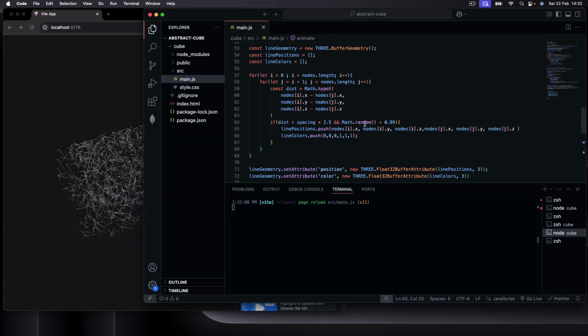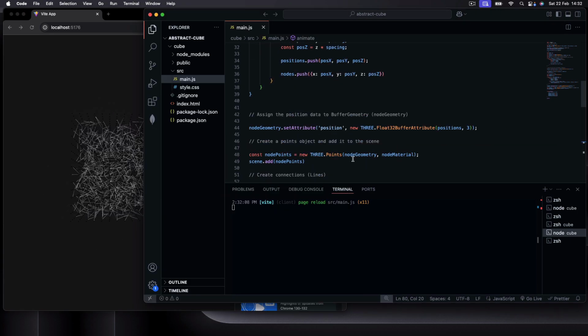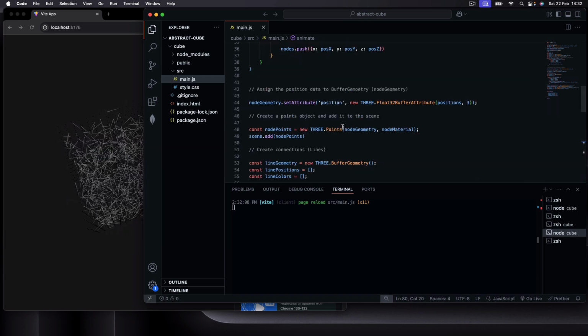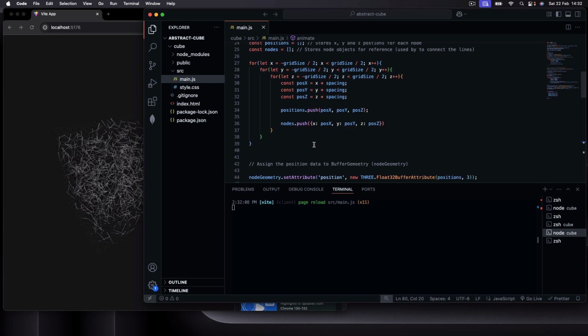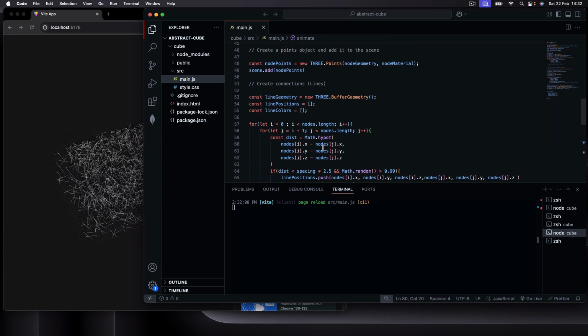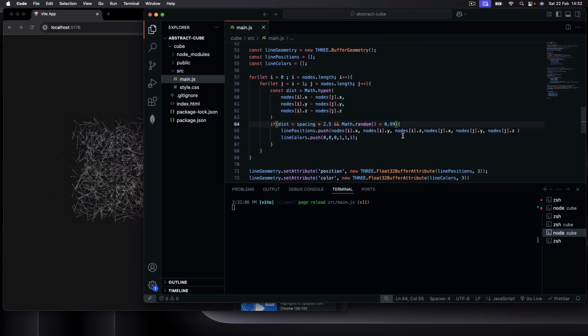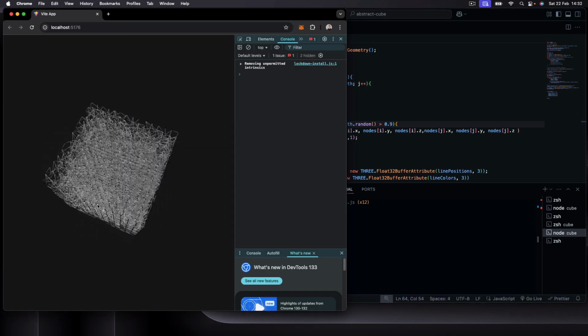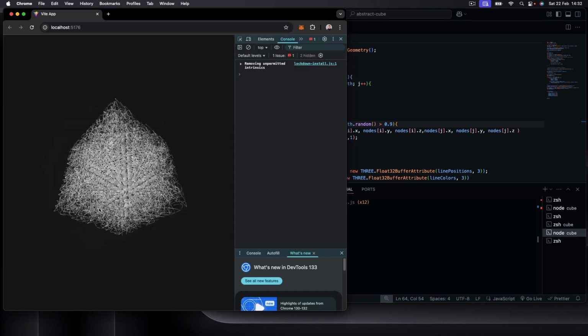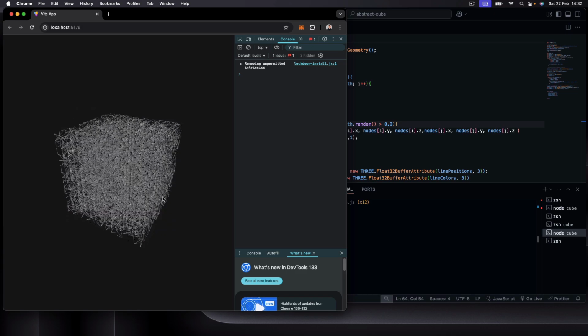Okay, and I just want to add more segments in here, so I'm going to come back up to that random element. So if we just do random, where is it? I'll change this just to 0.9, and I think that gives us quite a cool grid effect there. Looks pretty cool, I think.